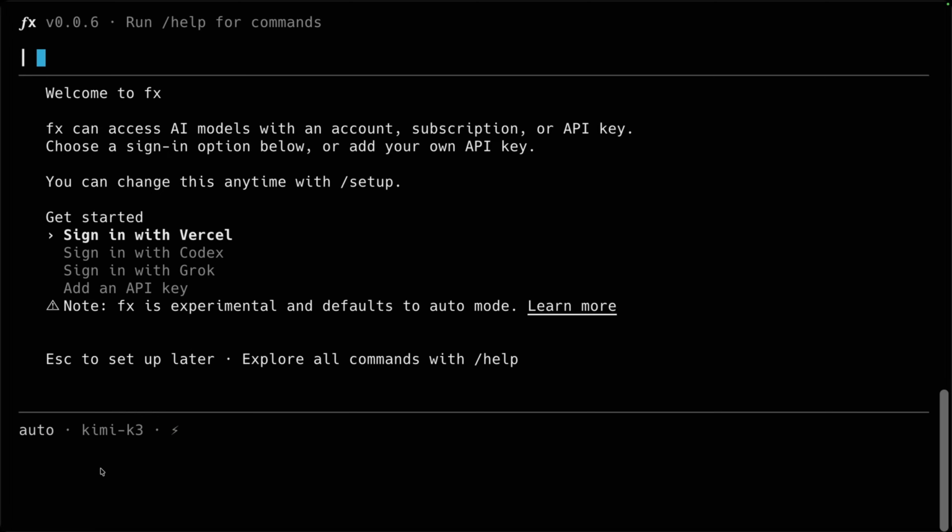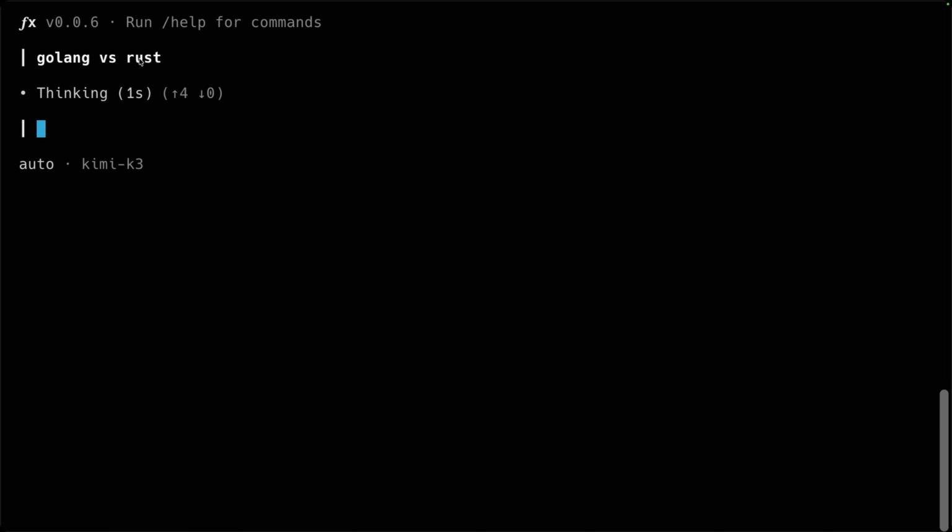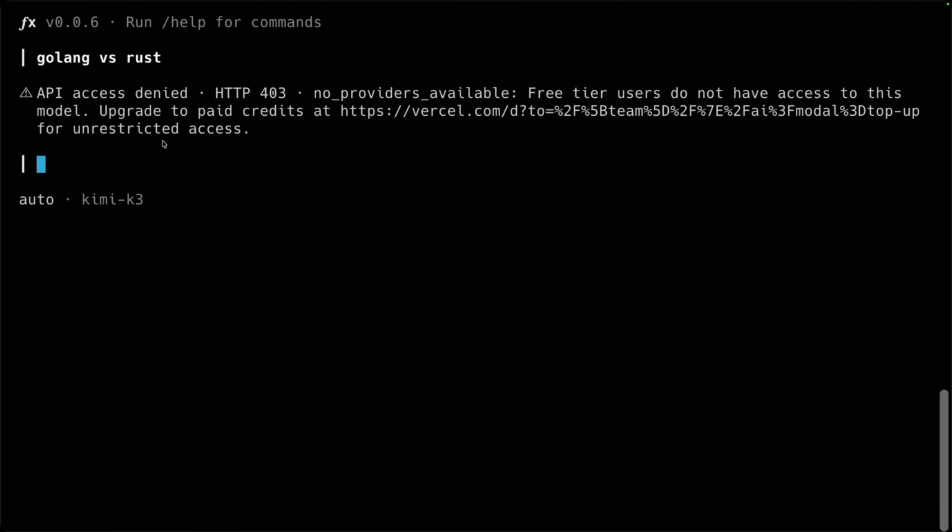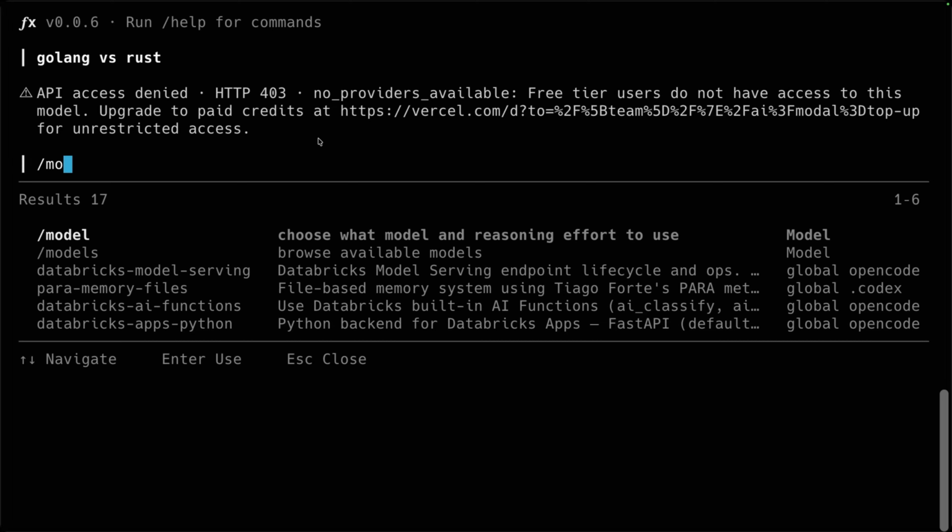Now you see we have FX. Welcome. You can now access AI models with an account, subscription, or API key. Choose a sign up option below or add your own API key. You can change this anytime with /setup, or escape to set up later. You see here, access denied, no provider available, free tier users do not have access to this model. Upgrade to a paid subscription.